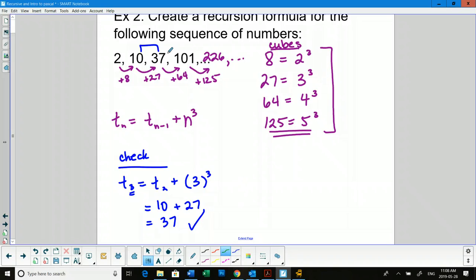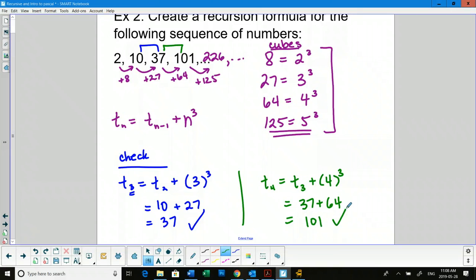Okay, why don't we check another one? We'll check 37 to 101. So I'm finding term 4, and my formula tells me take term 3 and add the term number you're trying to find. So 4 cubed. Does this give me the next term in the sequence? Does it give me term 4? Yes, it does. It gives me 101. So that's good. I think our formula is working well here, right? I should be able to check any term in here, and this formula should work.